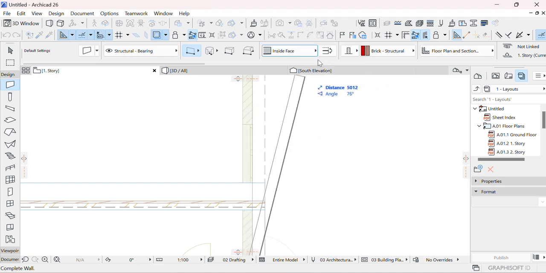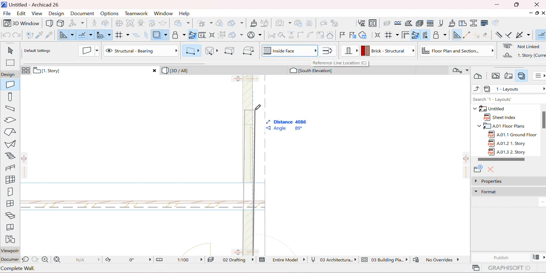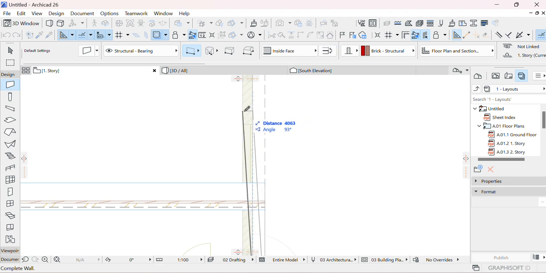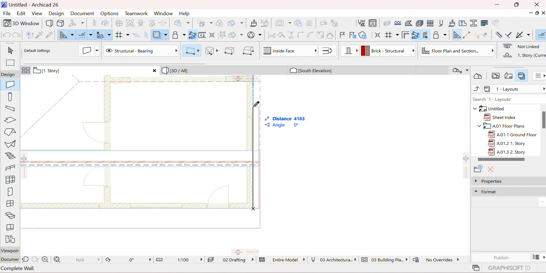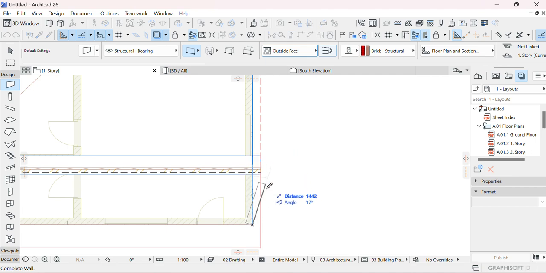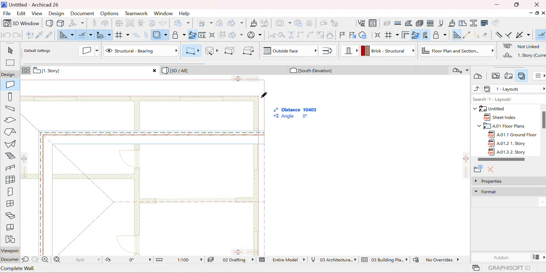You see, the inside, then the outside, something like that. Can you see? It picks the outside. You see, if I use the center, it picks the center part. So right now I was using the outside. So I can have my wall over there. I've put my wall there.